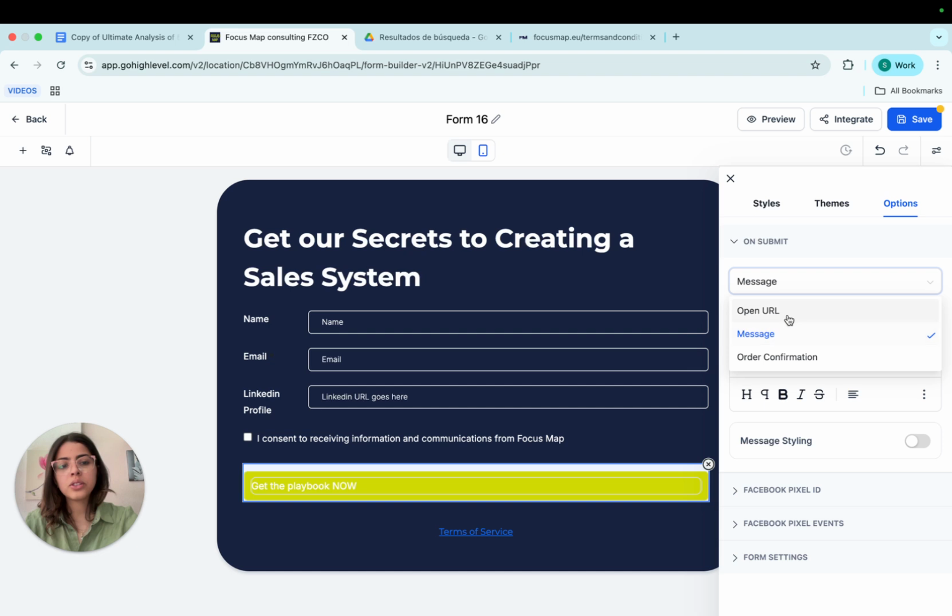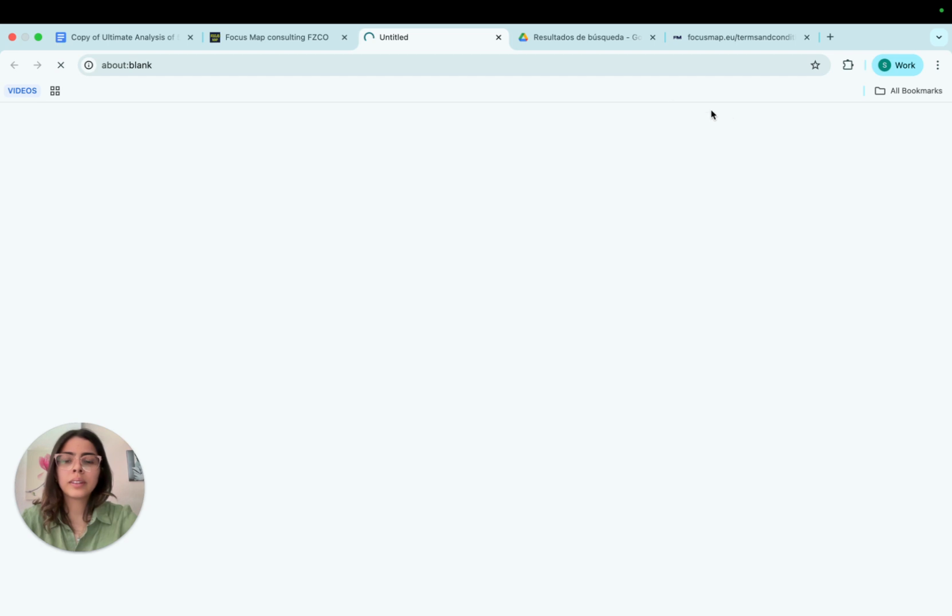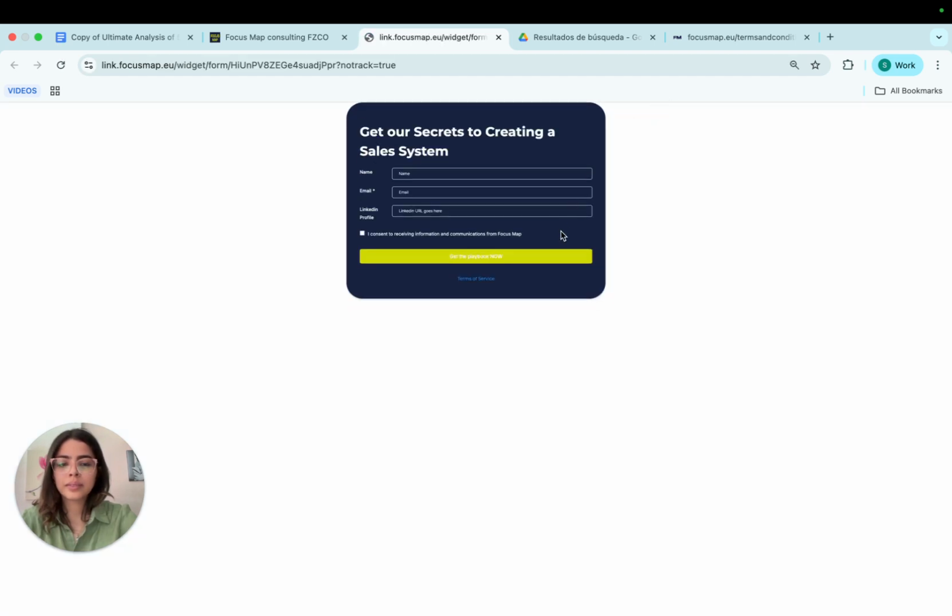options. On submit, you have 3 options: message, you can add okay, thank you, message, open URL, or order confirmation, depending on the service or product that you sell. You just put the URL there, and that's it. So now let's save it and preview it.